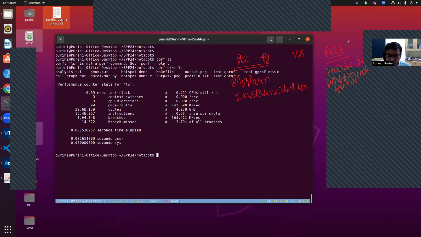But you will not be able to do a gprof of LS because you need to have access to the source code, and you should be able to compile this code using the minus PG option. So source code access is necessary here. In the case of perf, no need of source code.